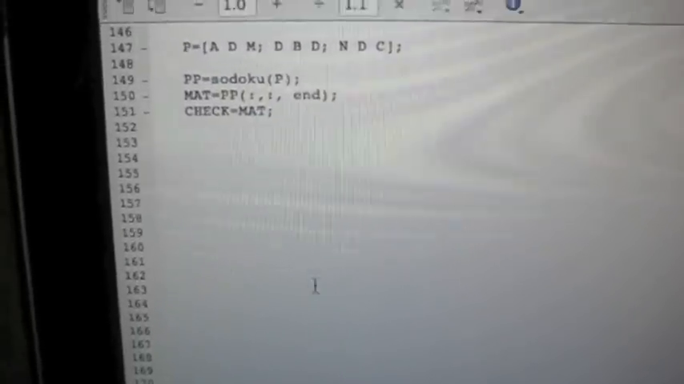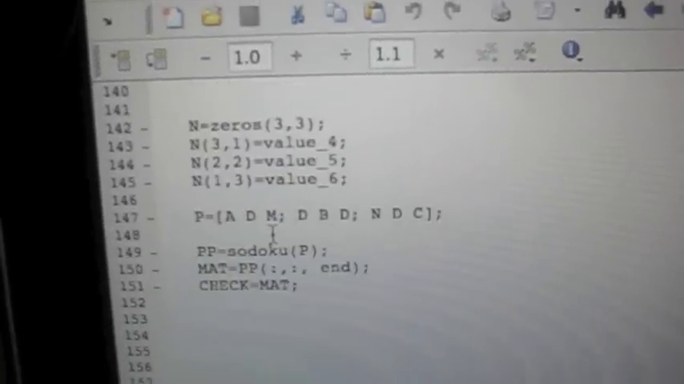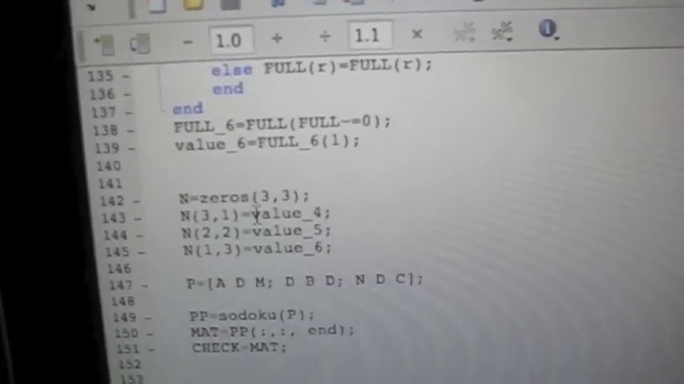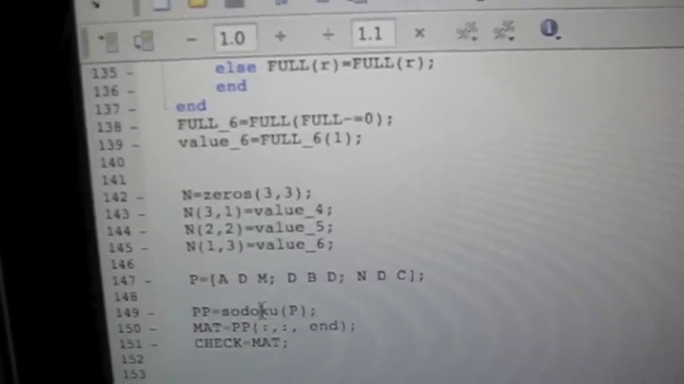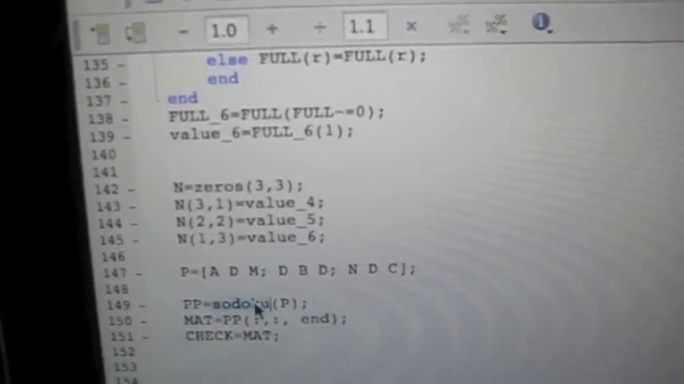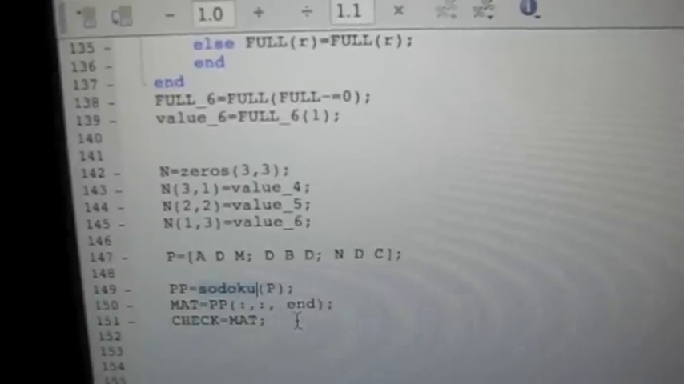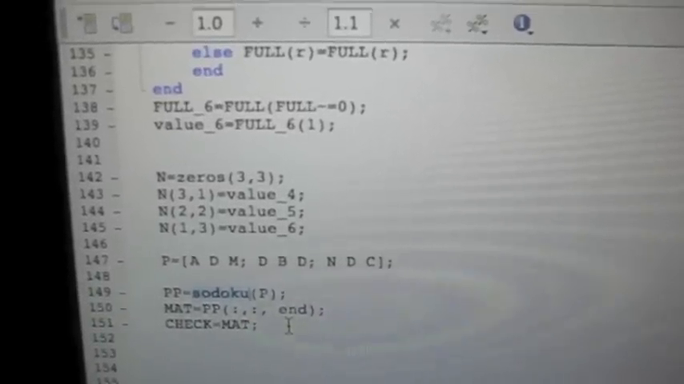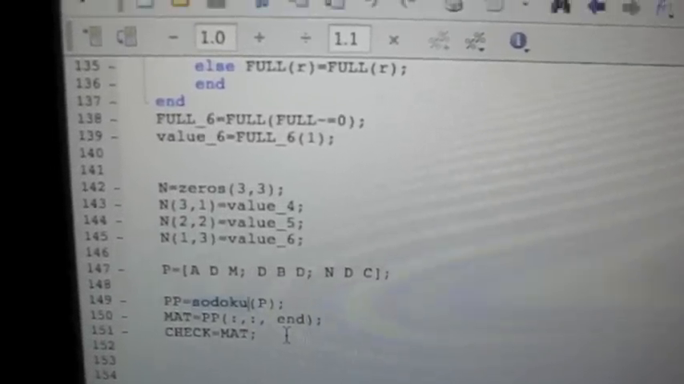And as you can see at the bottom, we called our solver to fill the rest of the board right here with sudoku. That was the given solver within the MathWorks. So that's how we created the initial board.